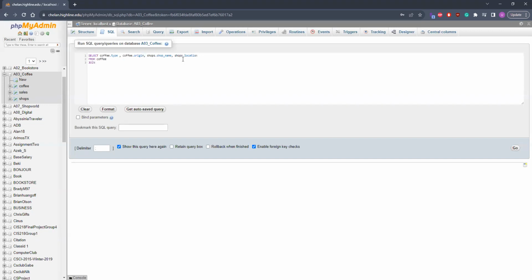Remember, we have to join that with sales first. Sales is the middle table, right? We're going to join it on sales, and we have to define how we want to join it to sales first. We're going to join coffee to sales, from coffee dot coffee ID equals, no, sorry, not coffee. The second one is sales dot coffee ID.